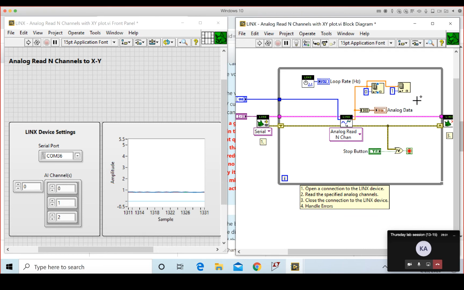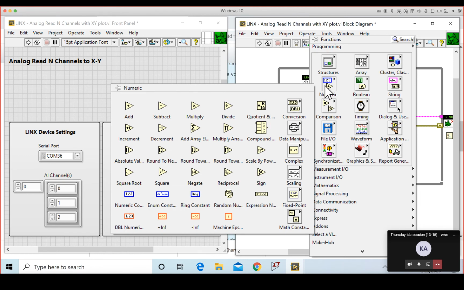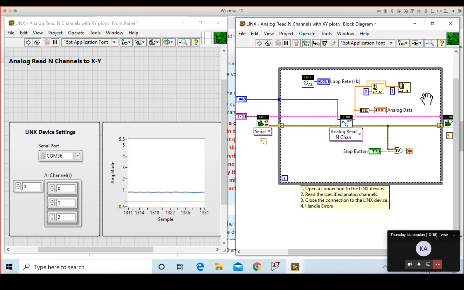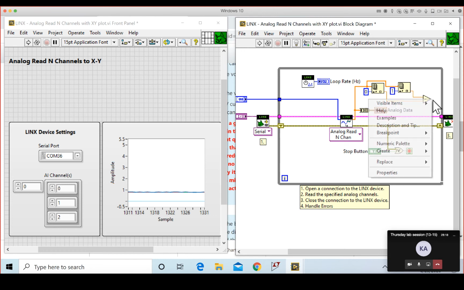So for example, I could just subtract one channel from another. So I can go there and subtract, let's say, channel 1 from channel 0, and then I could go ahead and plot that only.